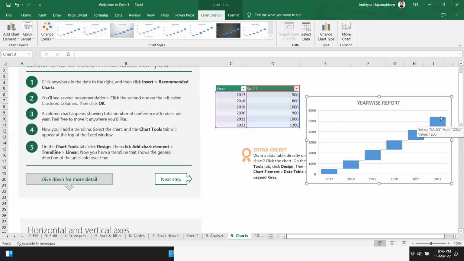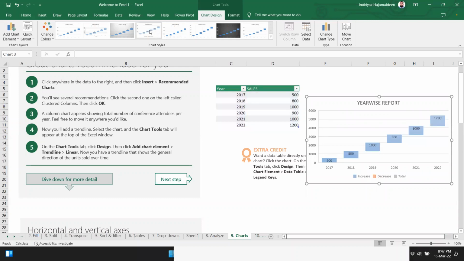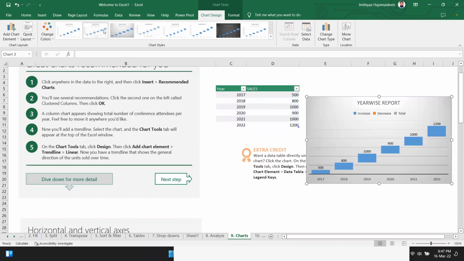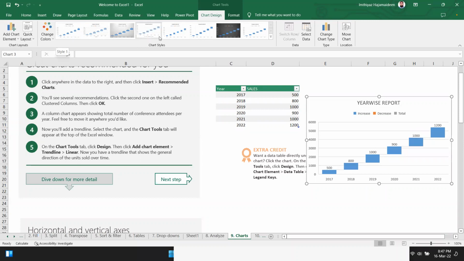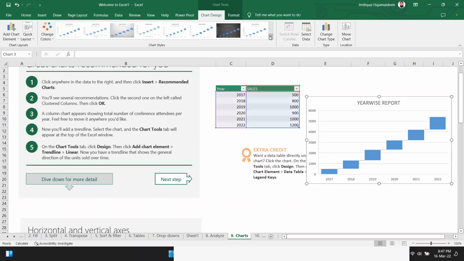In 2022, in total I have like 5000 sales. Almost 5000 sales over 6 years. And what is the current year sale? 1200. Previous year sale 1000. In total until today 5000. This is the waterfall chart. So there are so many charts like that. You can design as you like, but you have to understand the chart, what it's really saying to you.